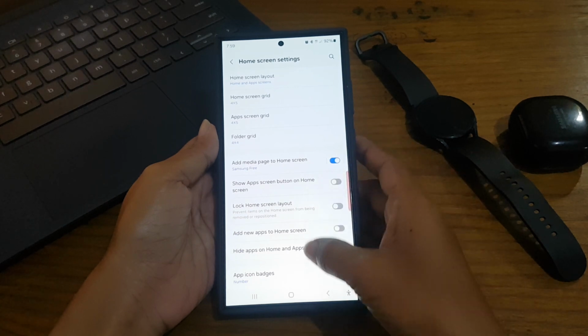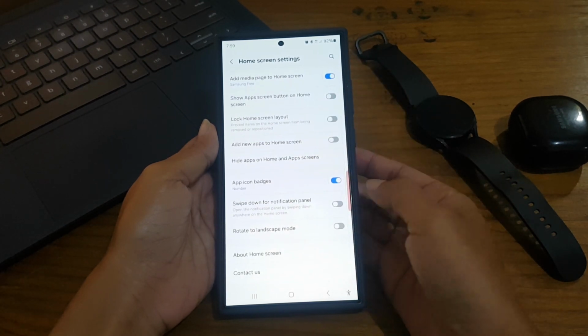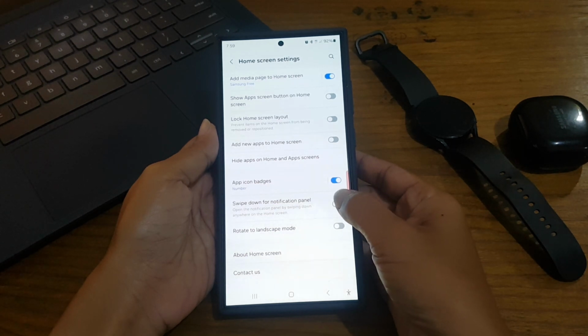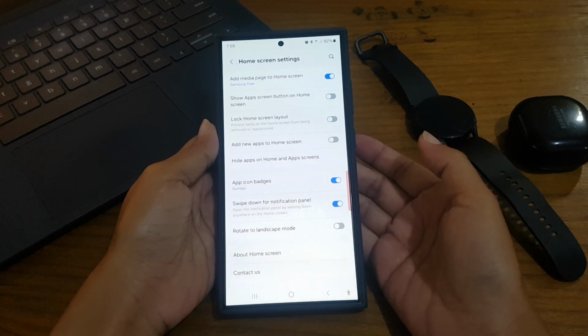Next, scroll down the screen, and then tap the gray on/off switch next to swipe down for notification panel until the switch turns blue to turn it on.